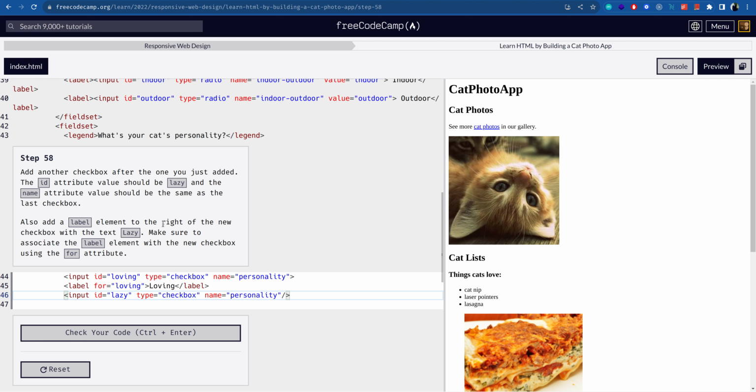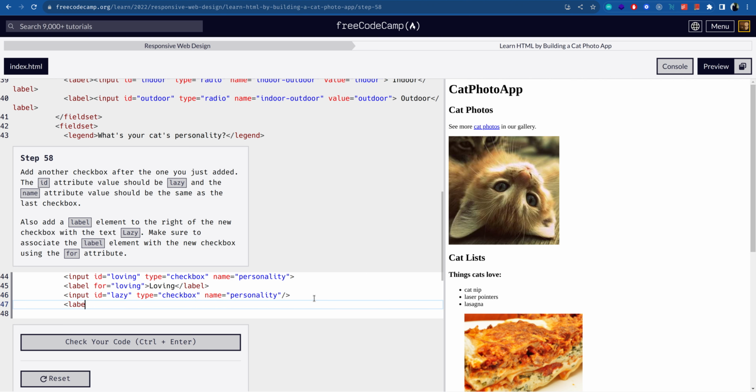Also add a label element to the right, and the text should be lazy, and make sure to associate the label element with the new checkbox using the for attribute. So what we are going to do is add a for attribute and give it the value lazy so that it's associated with this input right here.